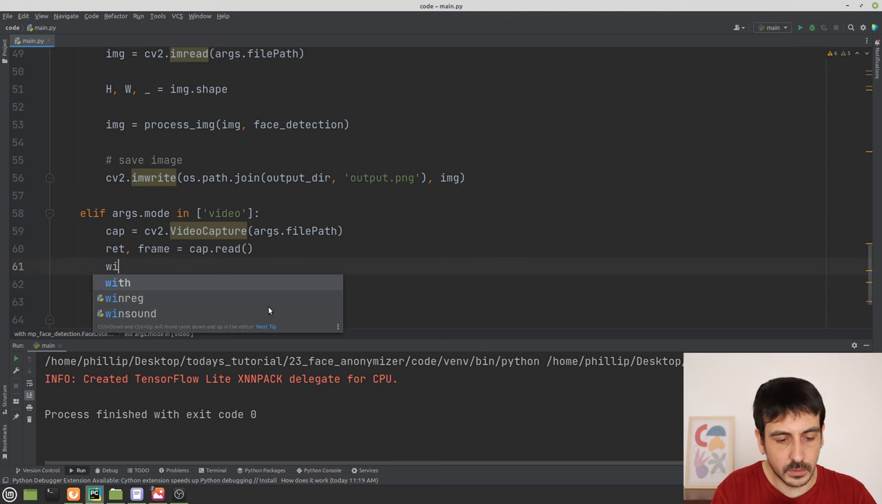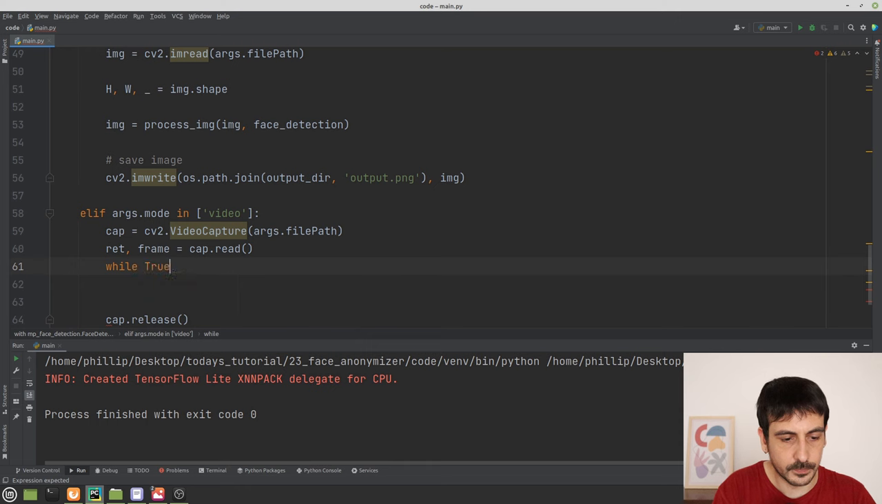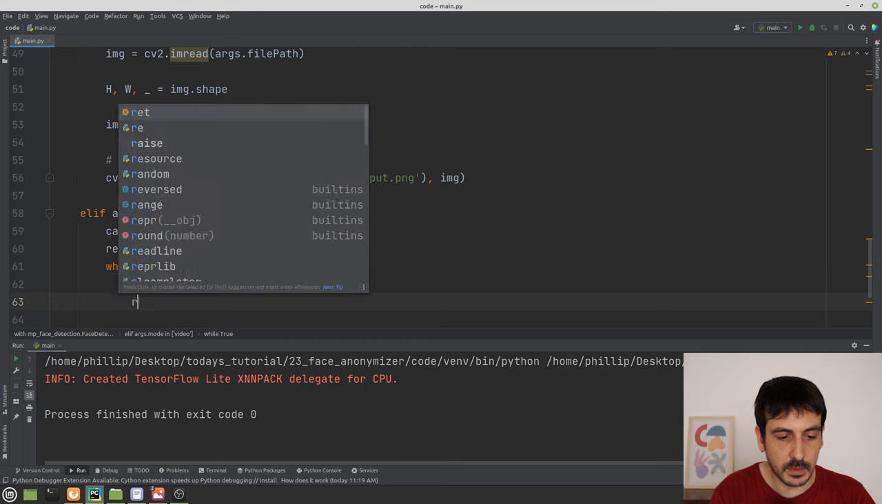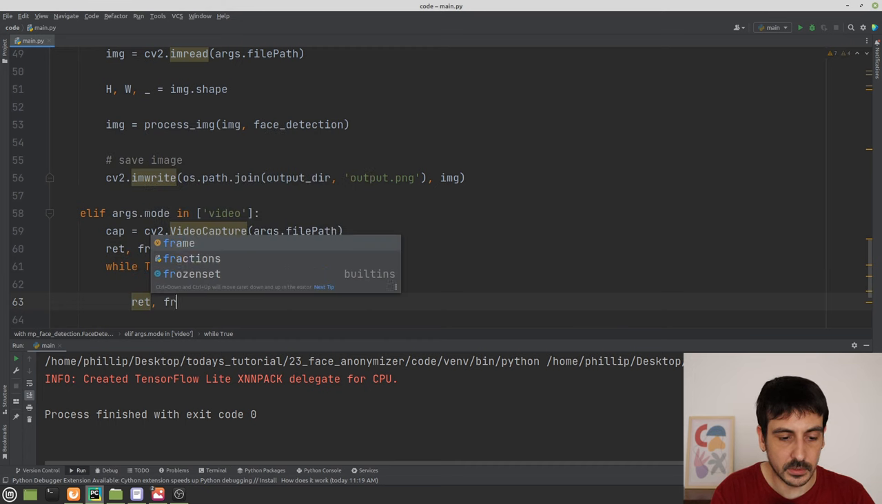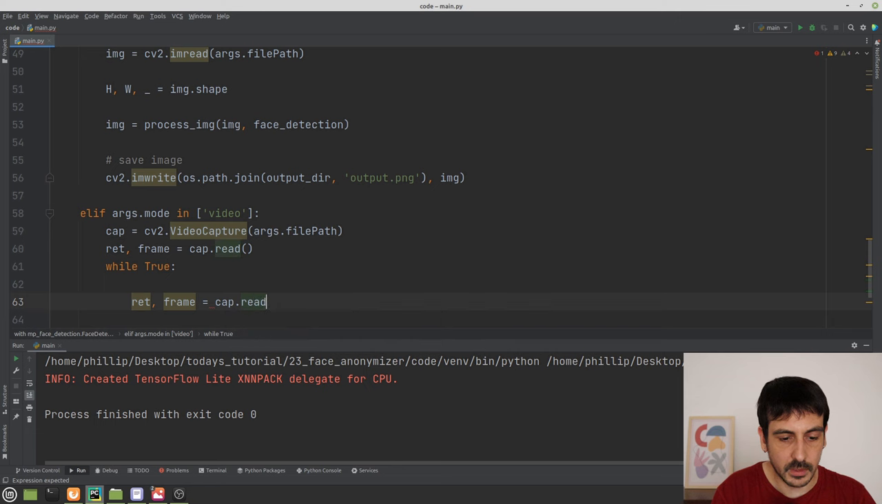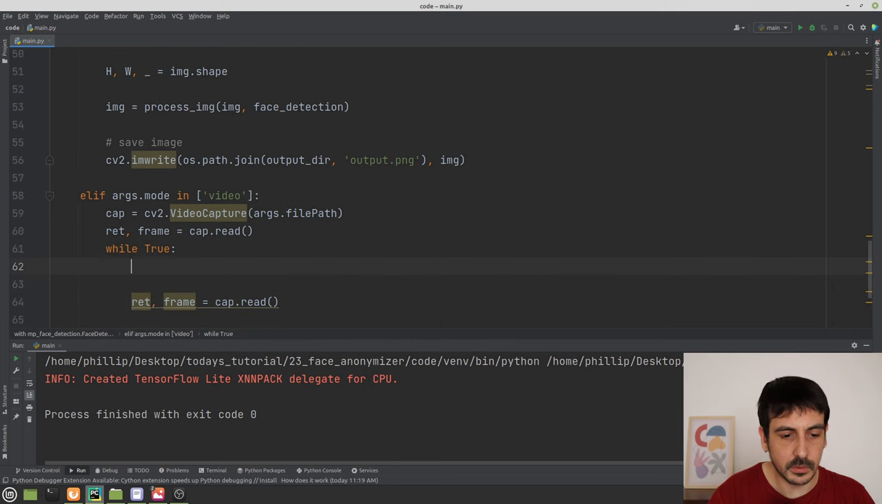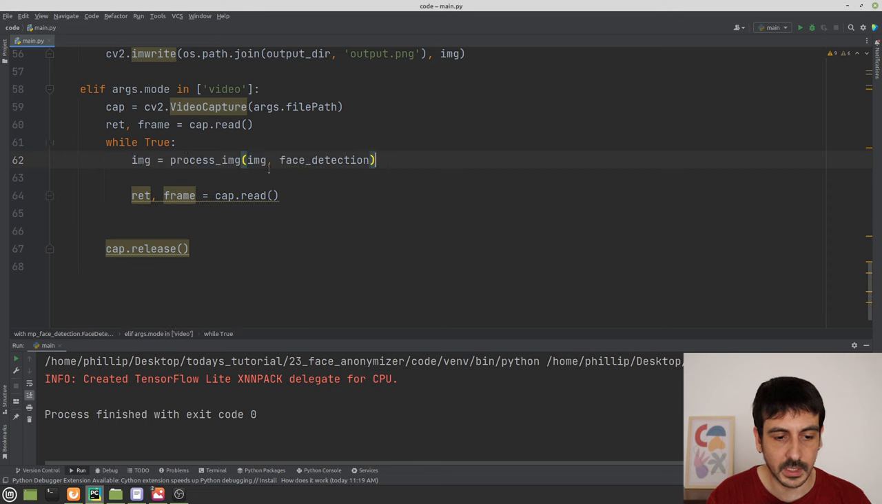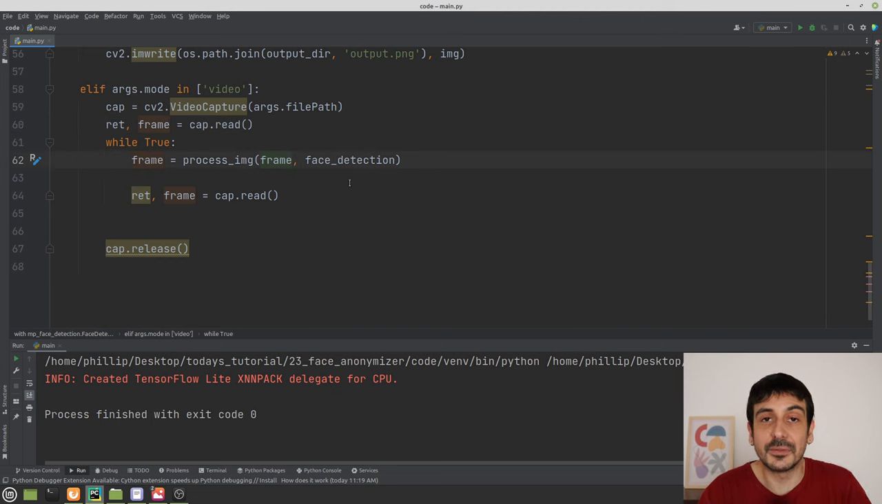And then the only thing we need to do is to define a while True, because we want to iterate over absolutely all the frames. We want to read a new frame in every iteration, and this will be something like this, cap.read. And before we read the new frame, what I'm going to do is to apply the process function we have defined. So I'm going to do something like this. I'm just going to copy exactly the same sentence, and I'm going to replace image with frame, right? And that's pretty much all we need to do in order to make it work on a video.